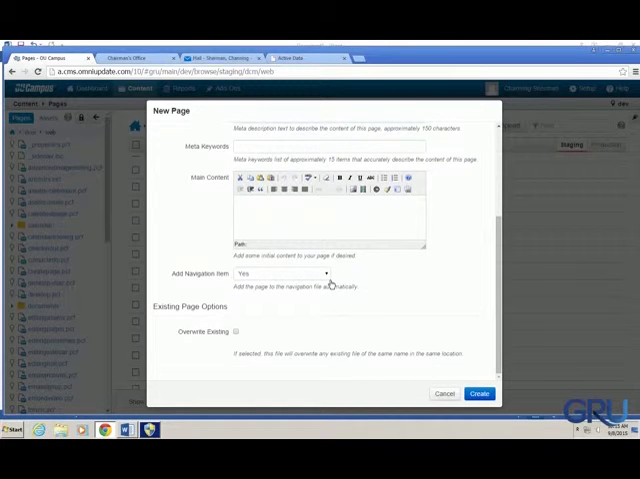Add navigation item, it will automatically add a link in your menu for you. I usually set this to no, but that's because most pages I'm working on are not pages that are going to be used right away. So I don't want to link to them immediately.